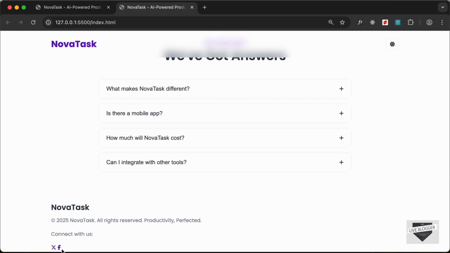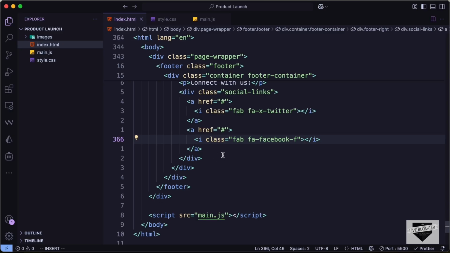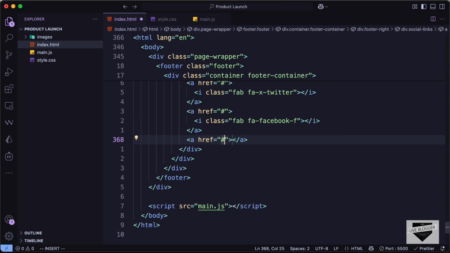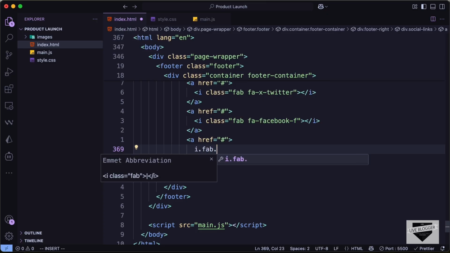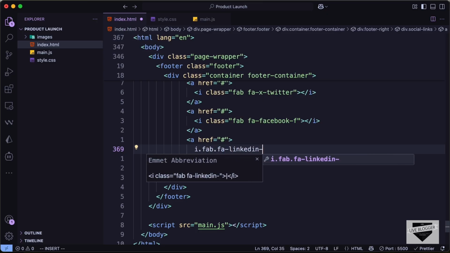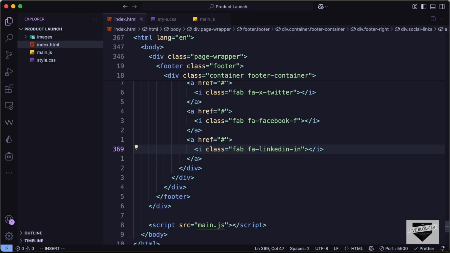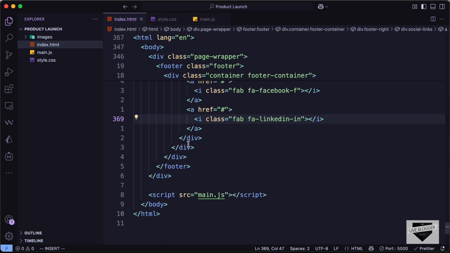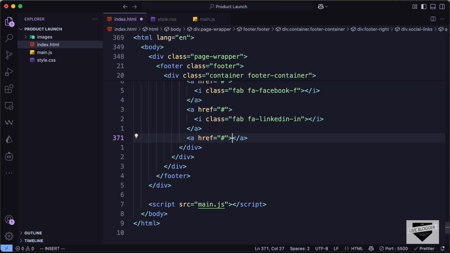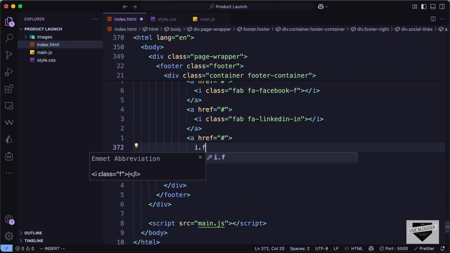So here we have this F icon, and then we need to have the LinkedIn icon. So let's create an anchor tag, and let's create an i tag. Let's type fab fa-linkedin-in, and then lastly we need to have this Instagram icon. So let's create an anchor tag, and let's type i. Let's give it a class of fab fa-instagram.